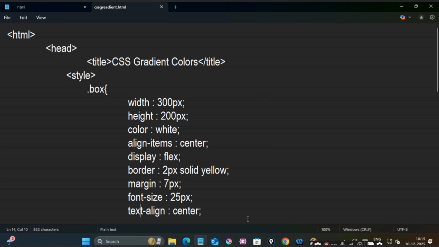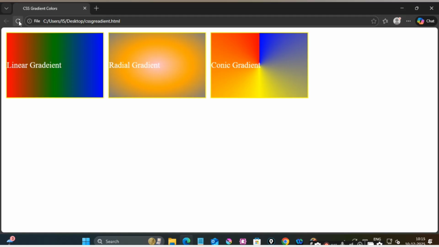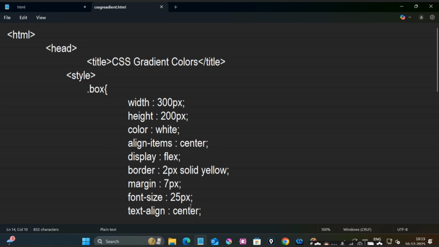I just want to give align and justify content center. You have to give it, and definitely the text will move to the center of the block. This is the way we are going to apply the gradient colors.